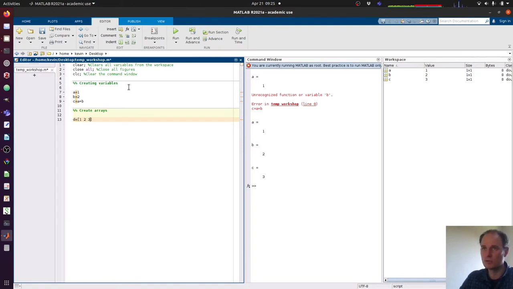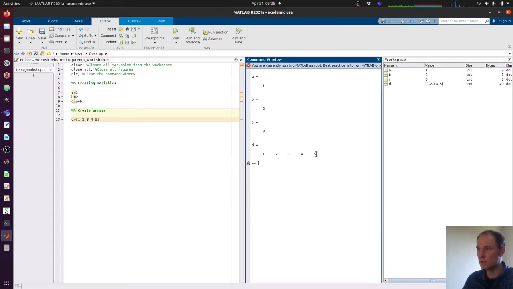So I say 1, 2, 3, 4, 5. So I can do Control Enter again to just run that cell, or I can do this green button or F5 to run the whole thing. So 1, 2, 3, 4, 5.